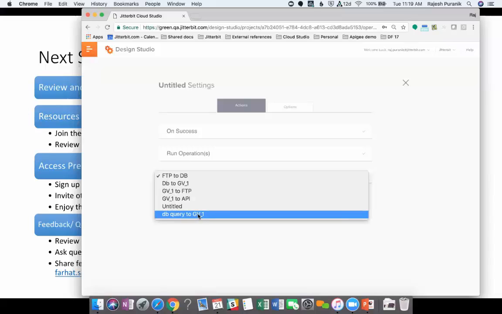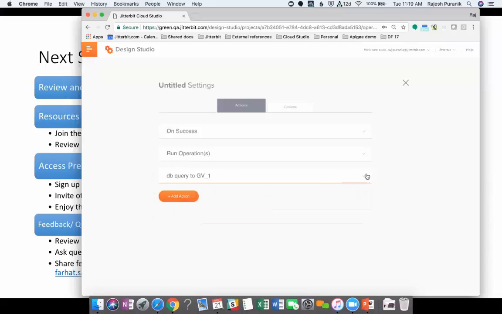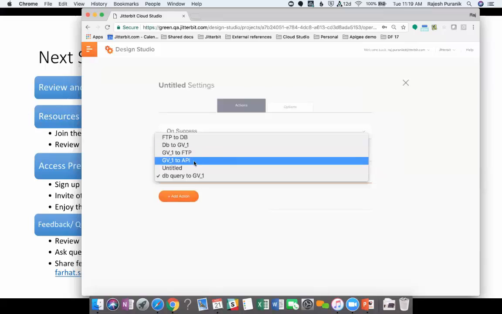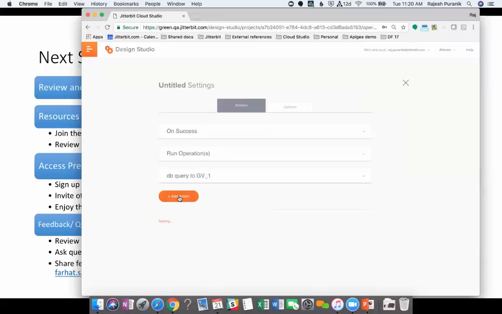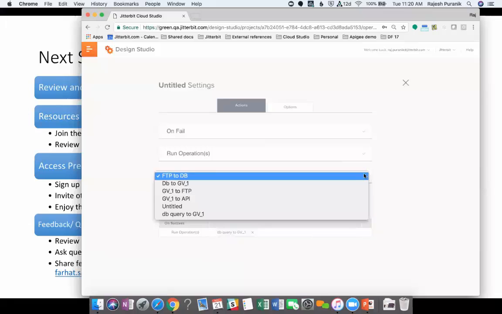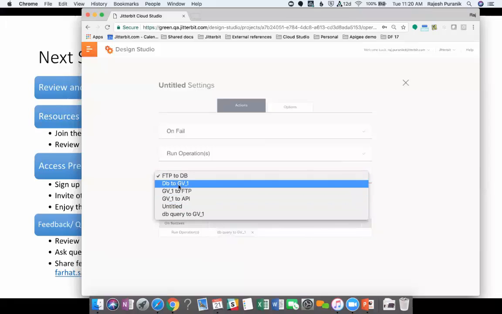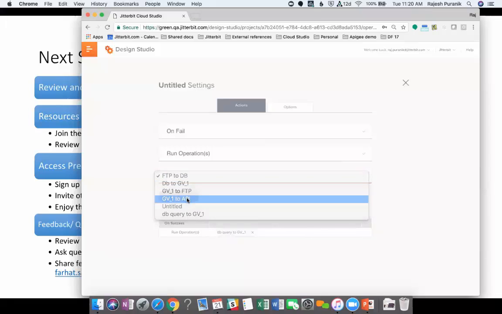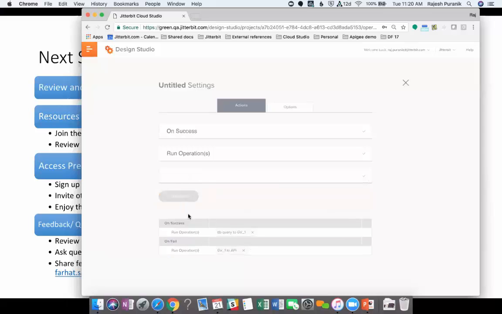I called it this. I do have operations in other workflows, as you can see, but this is the one that I just created in this particular workflow. So I add this to my outcomes. So now it's listed in here. I could add a failure operation as well if I wanted to. So let's say I run a different one, right? I'll just pick one for now to illustrate.